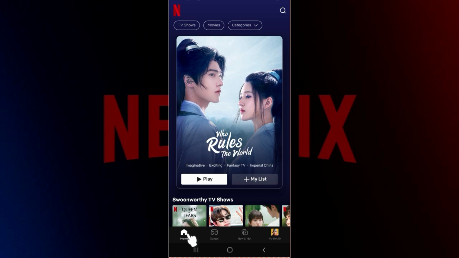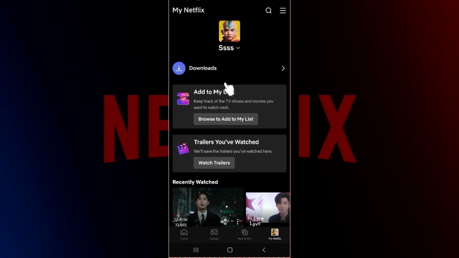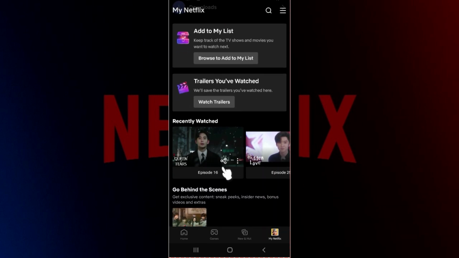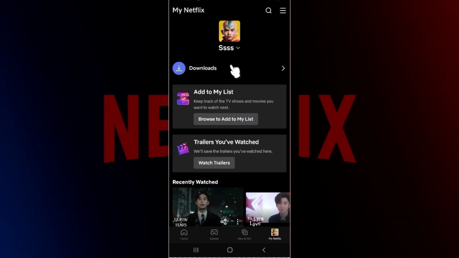Now right here at the bottom, there are a few icons, namely Home, Games, News and Feed, and My Profile. Simply click on the My Profile button right here. Once you've clicked on it, you will be redirected to a page like this. From here, you can look at your recently watched history. You can look at your downloads as well. But right now, we simply want to check the internet speed.